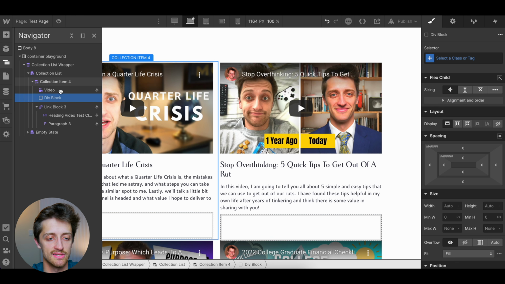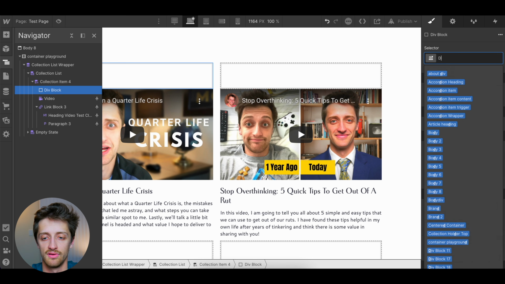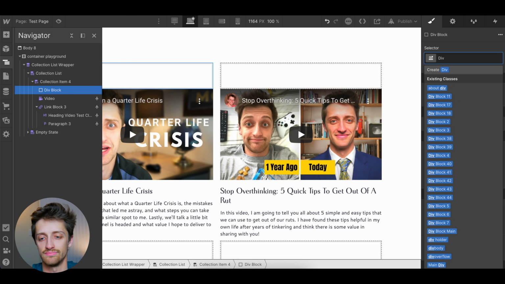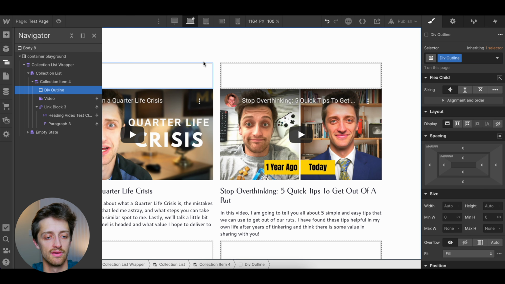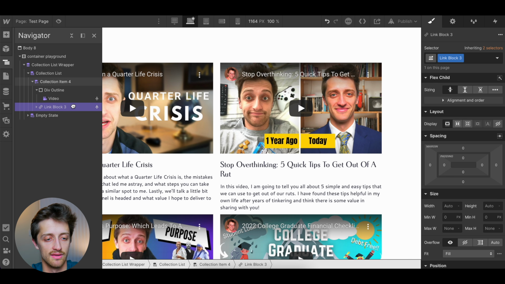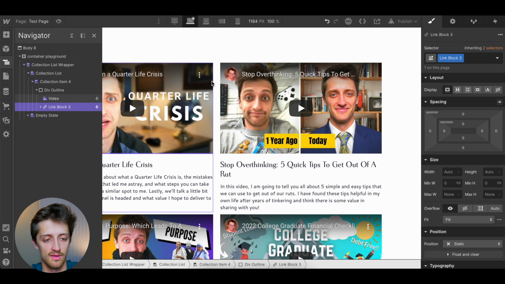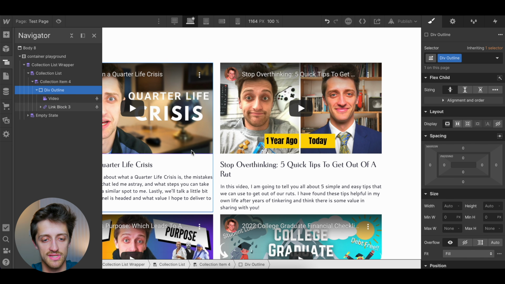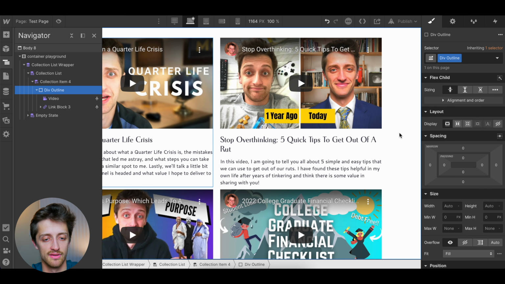And we're going to put everything inside this div, just so we have a div outline, I'll call it. And let's bring our video inside our div, and let's bring our link block in like that. Okay, that way we just have a little bit of space in between our collection items. So just a little something we have to do there.